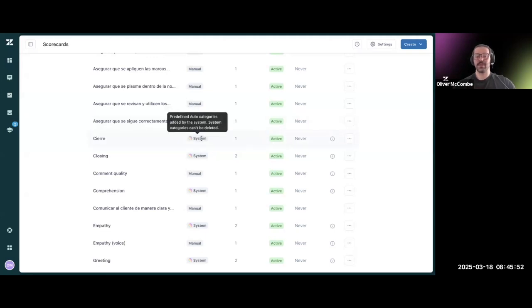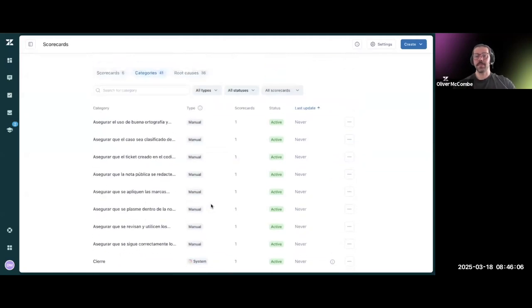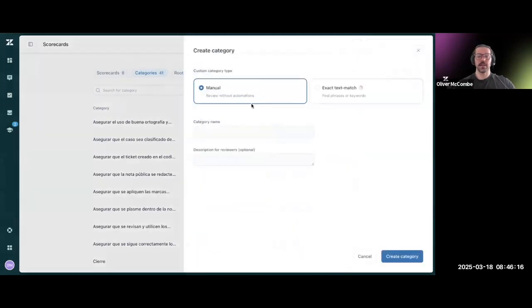So you'll see we have manual, we have system, and then we also have exact text match, which is another type of AI category that we won't touch on today, but it is part of the advanced webinar. So please make sure to sign up for that, or you can check the knowledge base. So here's the existing categories. If there's others that we wish to add, as we would probably want to do, we come into create, and we want to make a new category. We can decide whether it's manual or exact text match.